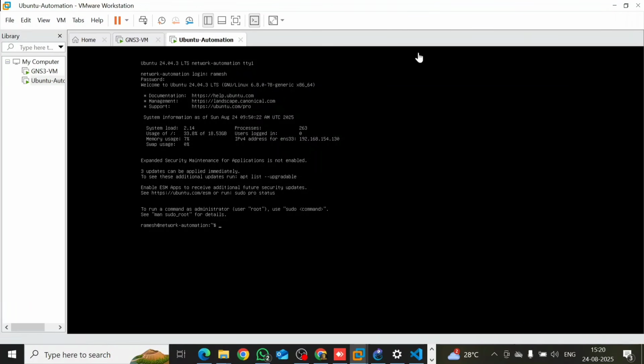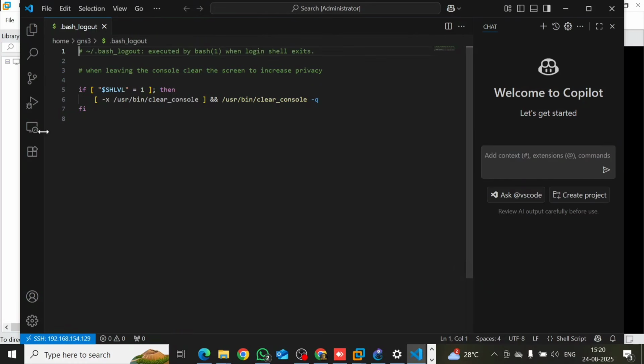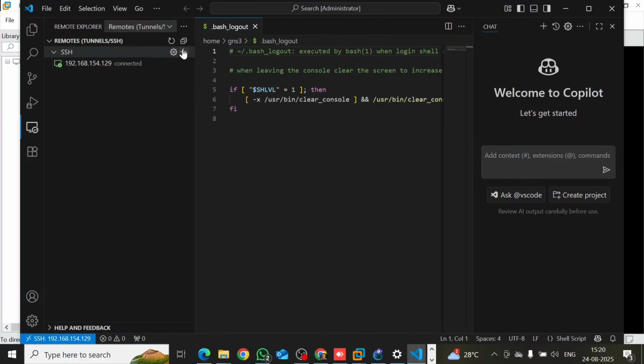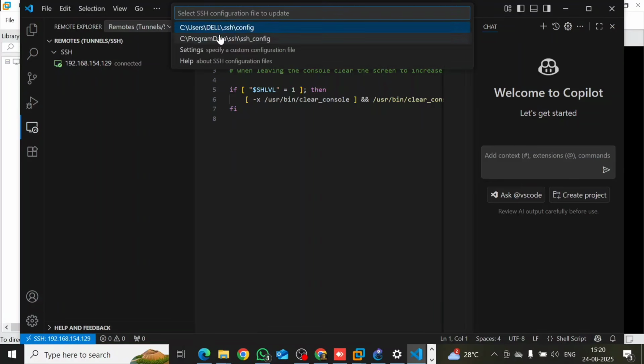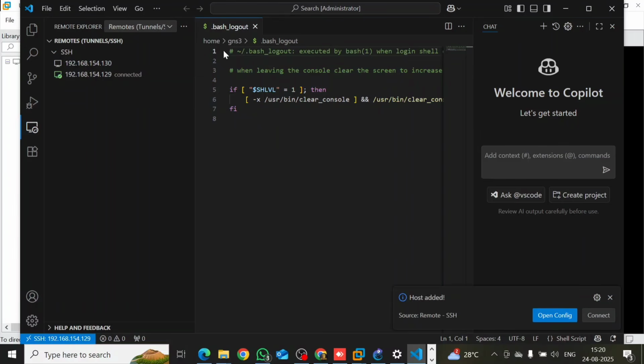Now the important thing is to log in to your automation server through Visual Studio. Add it here with the plus symbol and log in through your Ubuntu server. Enter the username, and the Ubuntu server IP is 154.130.